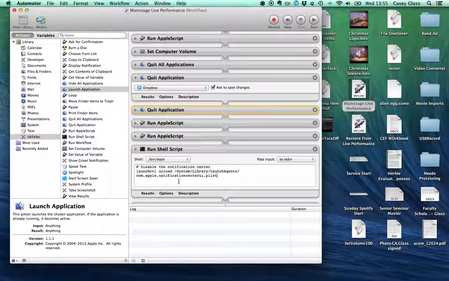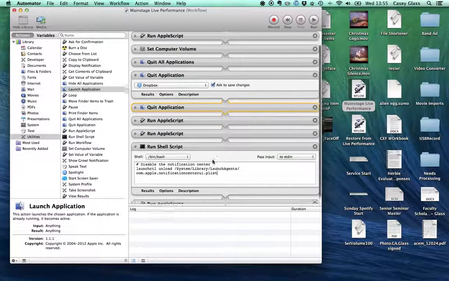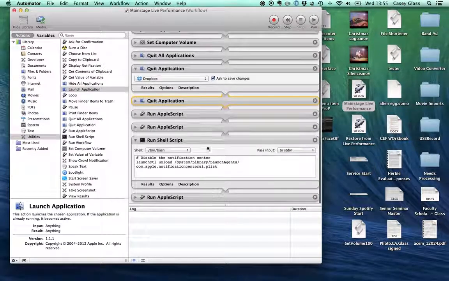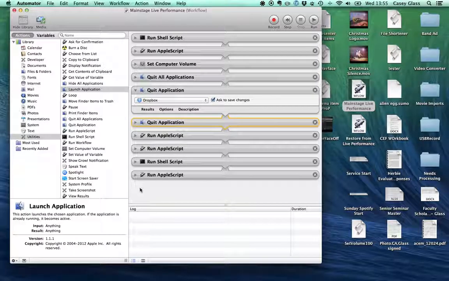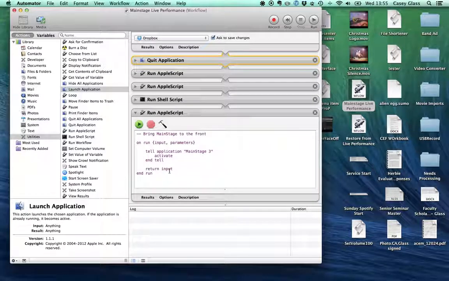If you reboot, even if you fail to run our restore script that we're going to look at in a minute, this would not be a persistent change on reboot. Notification center should be back. And the last thing we're going to do, in case other stuff has happened and MainStage is not our foremost application, is tell it to bring MainStage to the front, and essentially that's the same command as activate.